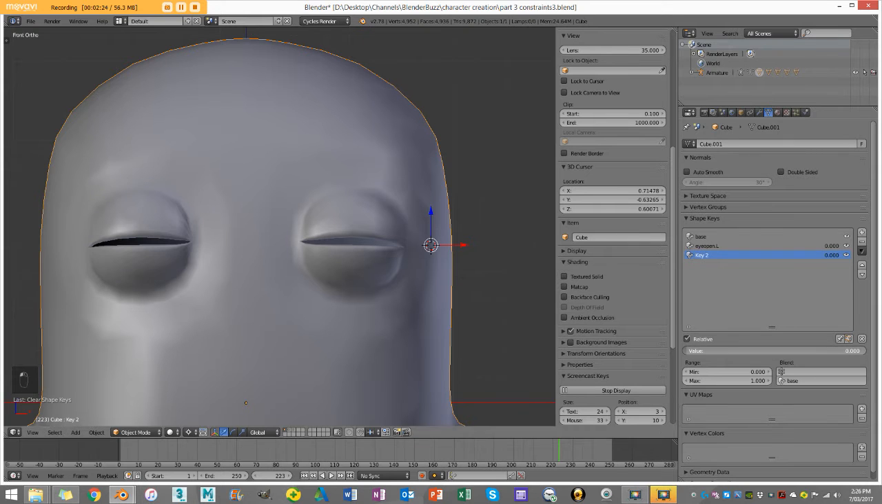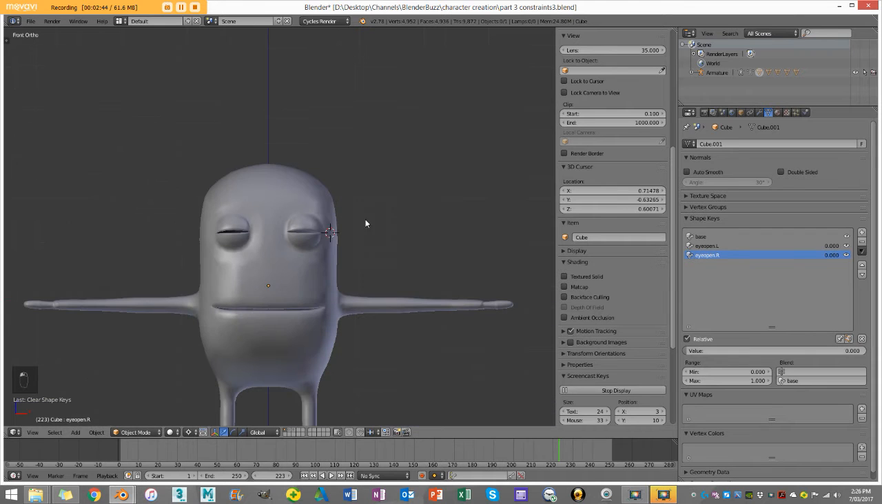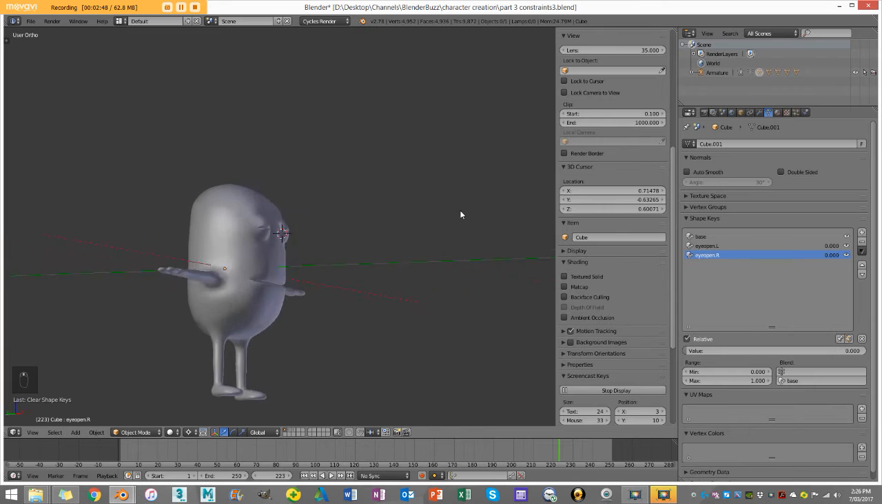Okay, so I'm going to rename the key to I open dot R. So here we have it essentially. We now have our I open dot L and our I open dot R. Just to reset everything, press the little cross there. Not the one up here, but this little one here. Okay, good. There we have it.